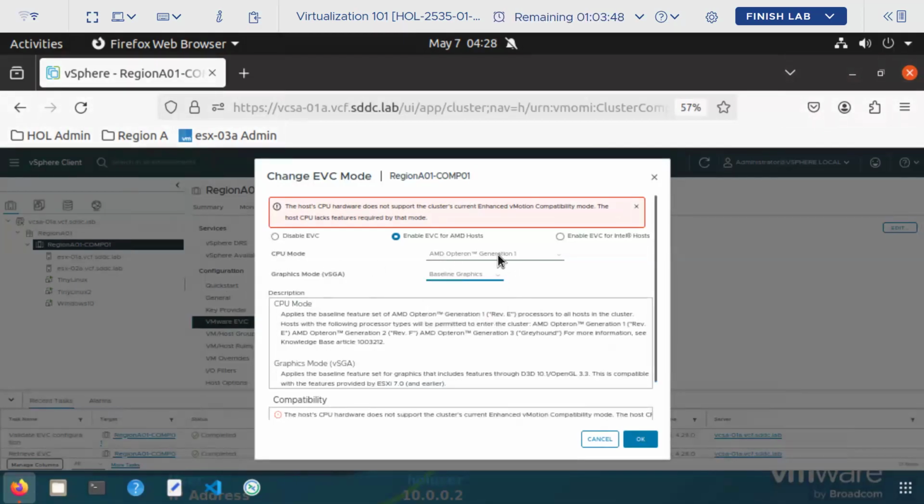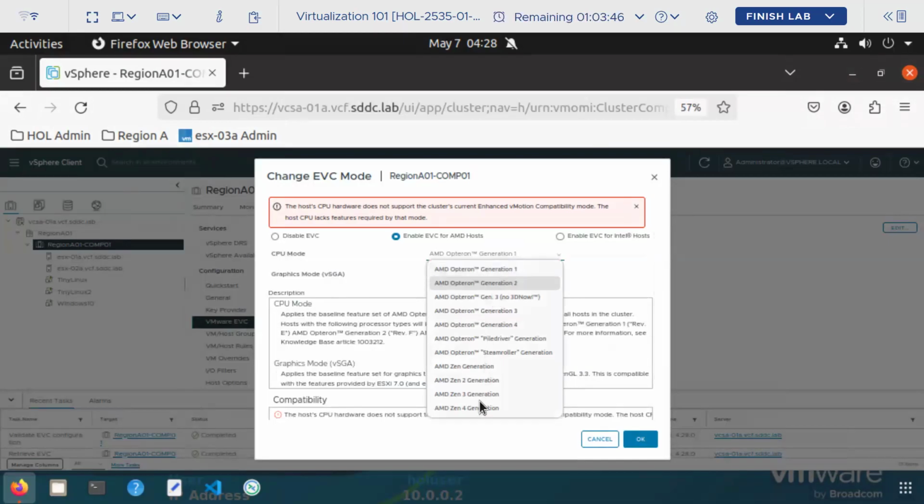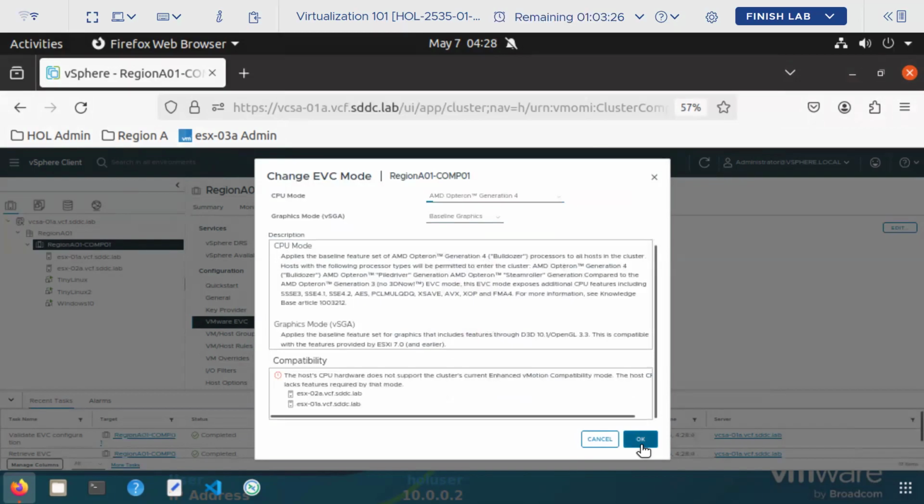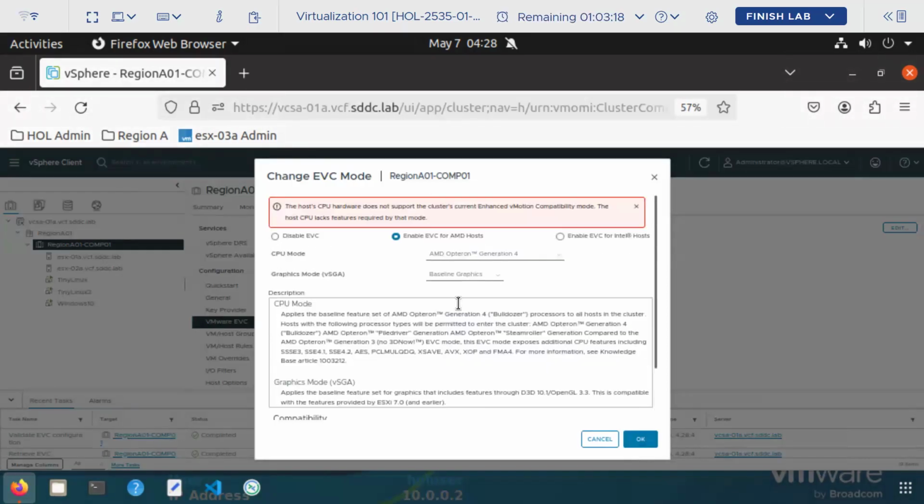That's it. Many modes will be there. We need to check the AMD processor generation, whatever generation is running now. Fourth generation is the latest one from AMD. So if you have an AMD processor, you need to select this one, and click on OK. But these are not compatible. Why? Because we have Intel processors only. That's why. But this is the way.